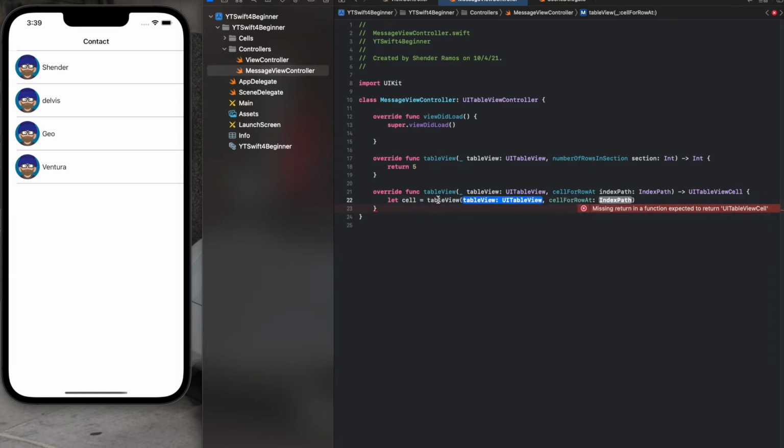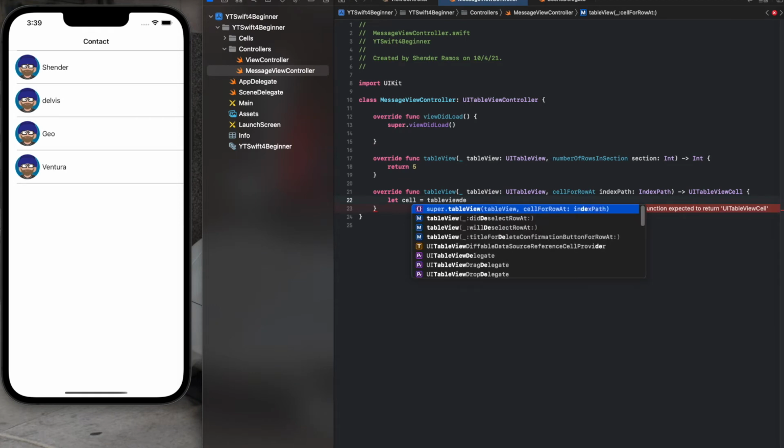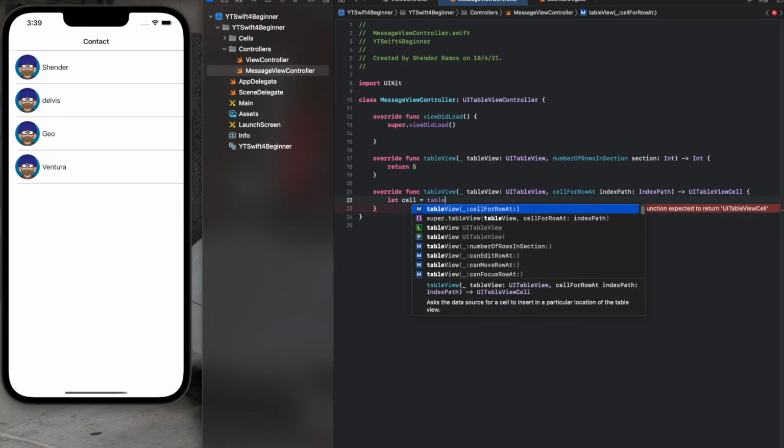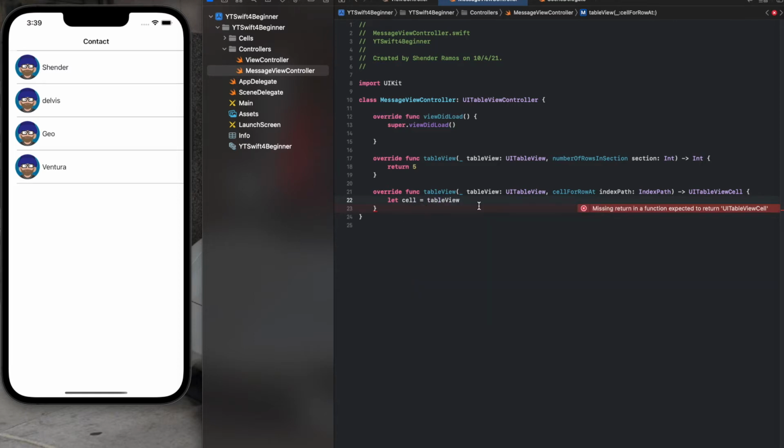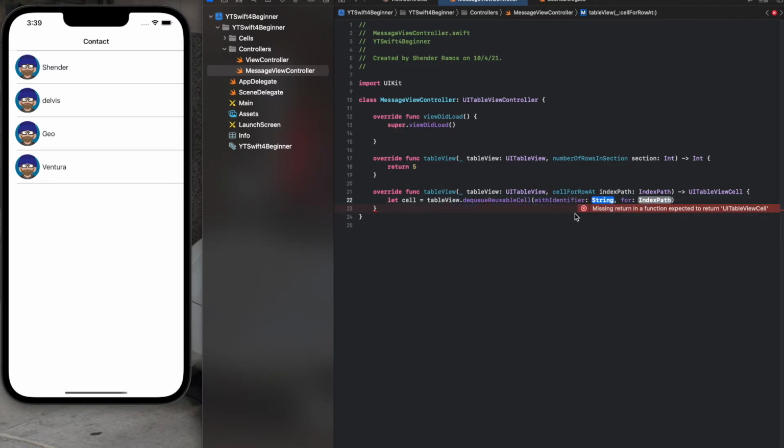You say where tableView comes from, hold on, like this tableView, I was saying tableView, right? And then we're gonna say tableView, this tableView, or you could just write it. And you want to get this one, dequeueReusableCell with identifier. So the identifier takes a type of string. So the index path, right? For index path is this one. You could just copy and paste it, or you could just write it.